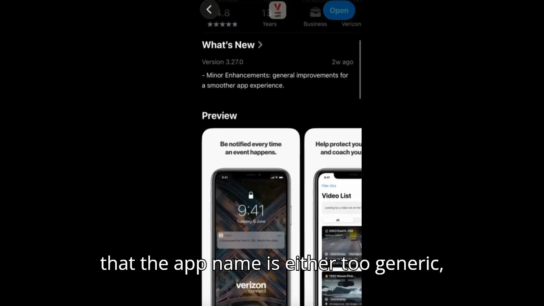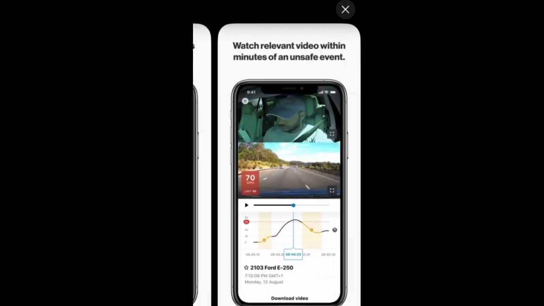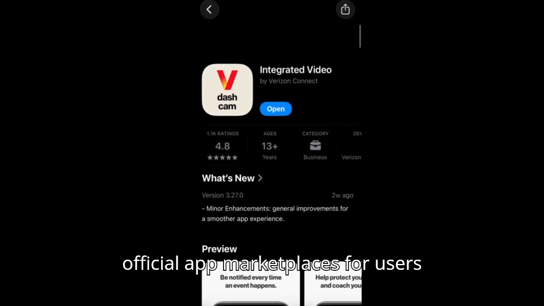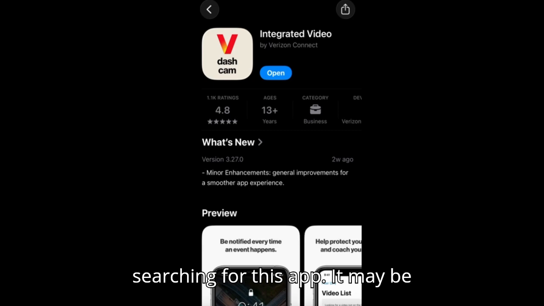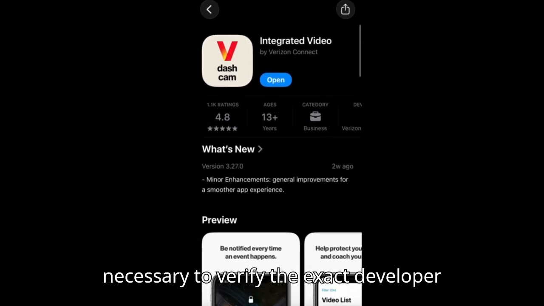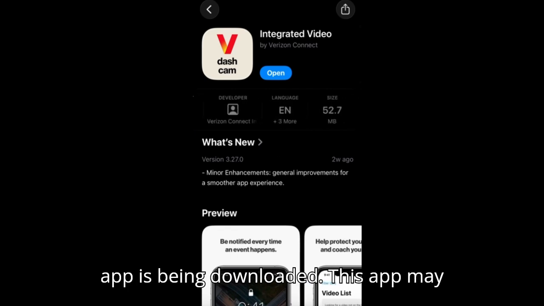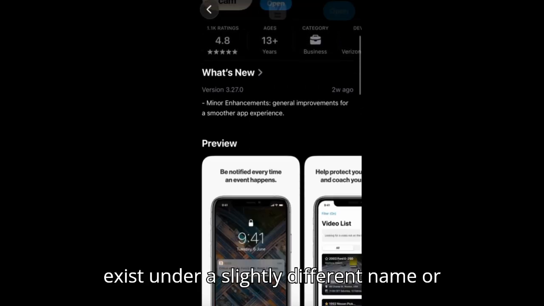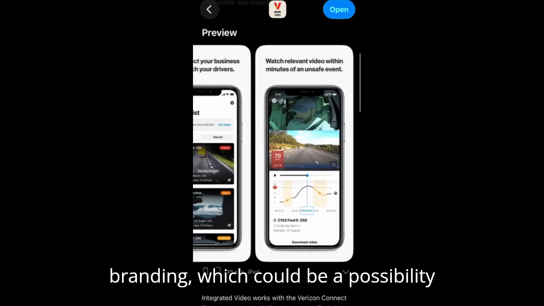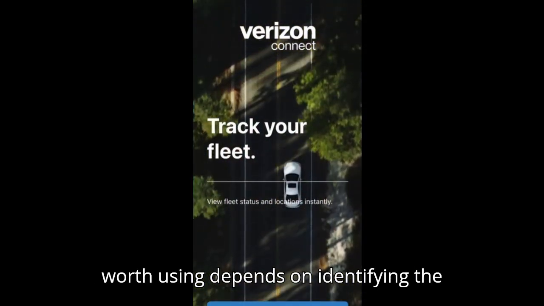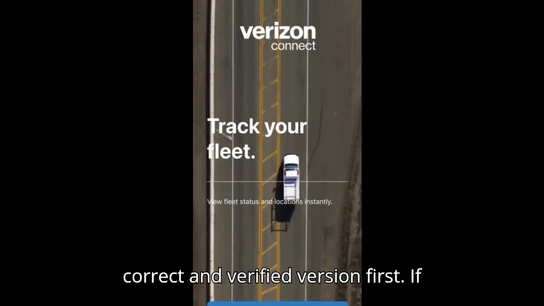This could indicate that the app name is either too generic, region-specific, or not widely indexed in official app marketplaces. For users searching for this app, it may be necessary to verify the exact developer name or platform to ensure the correct app is being downloaded. This app may exist under a slightly different name or branding, which could be a possibility but is not confirmed. Whether this app is worth using depends on identifying the correct and verified version first.